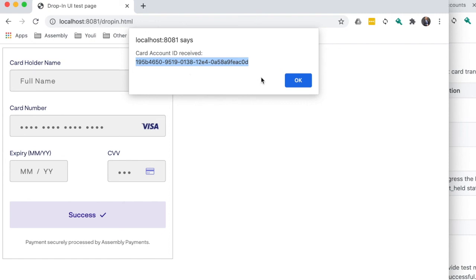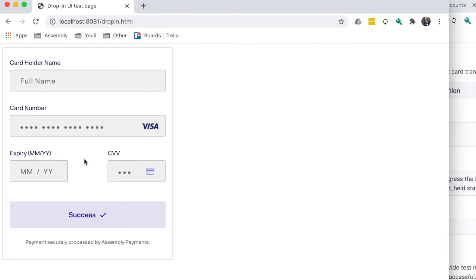You'll notice that on the form that the data has been cleared. There's also a function called clear form in case you ever need to do that directly, but that happens automatically on success, and the button also turns to success. Hopefully this quick walkthrough demonstrates how easy it is to use the drop-in UI. Much less coding for you, and still complying with PCI. Check out the documentation for more details.